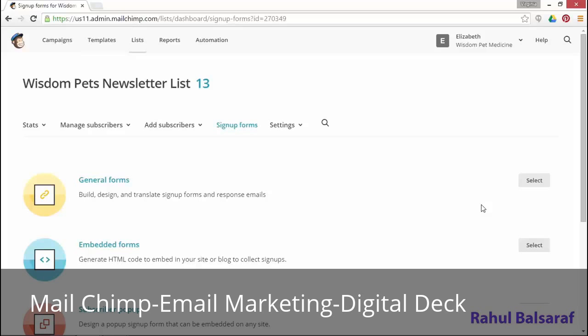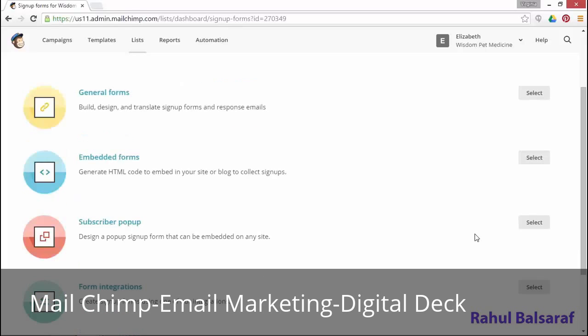Embedded forms work best when you're creating a sign-up form on your website or in blog posts. Subscriber pop-up forms go on your website and they pop open after a subscriber has been on your site for a little while. Form integrations let you add sign-up links to other services like Twitter and Squarespace, or create other specialized forms. We're going to start with a general form.